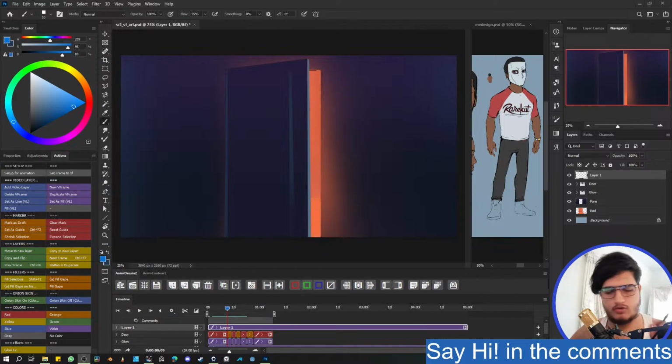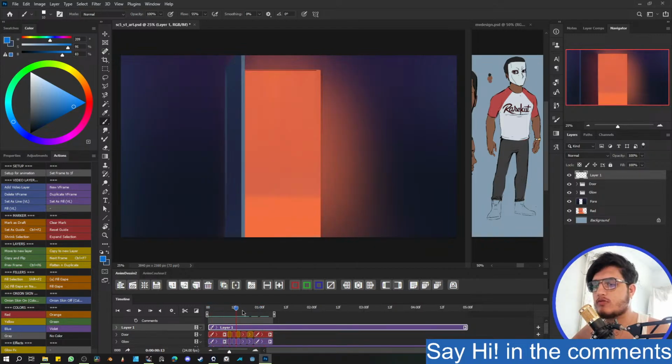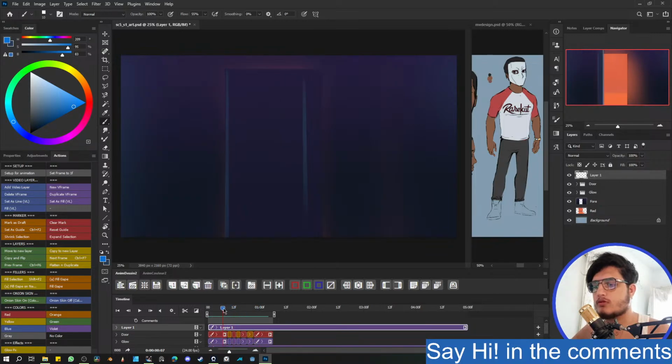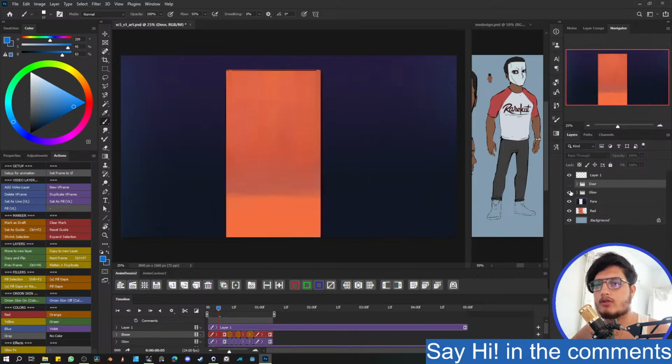Hey, what's up, guys? We made this door animation in Photoshop last night, and now we're just going to continue it. So this was what we made in Photoshop. Just to recap everything, this is the door layer, and then this is the glow layer that's animating behind this.